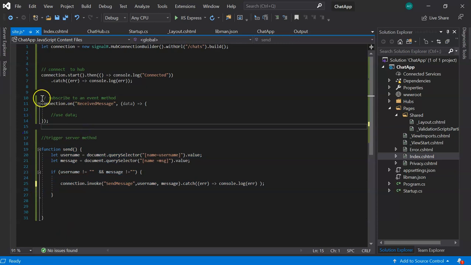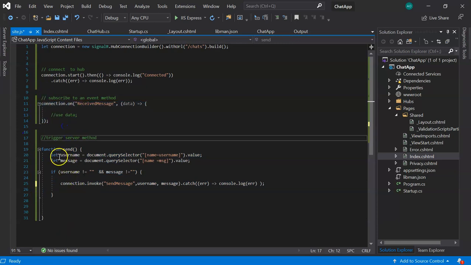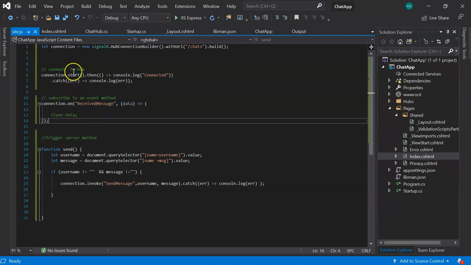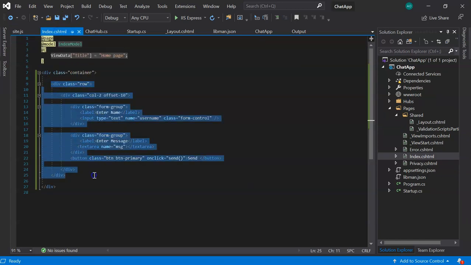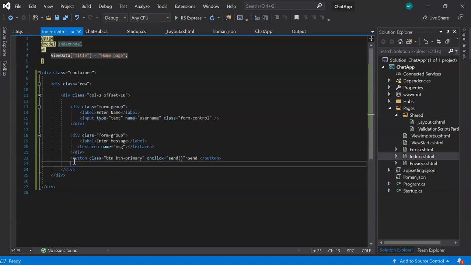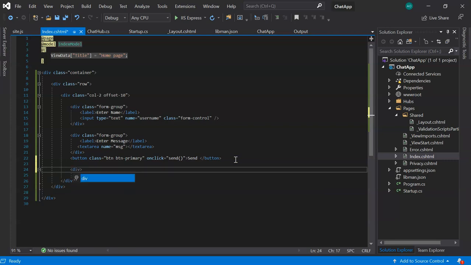So back right here. Once the trigger sends that message, we want to catch the data right here. So we can use our data. What I'm going to do is go back to index, and already we have a form, and also I want to display the message. So let's define a div right there, and this div is going to hold our message.